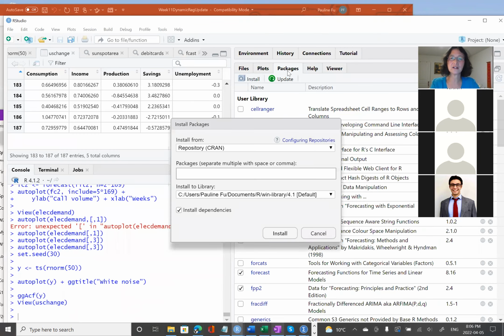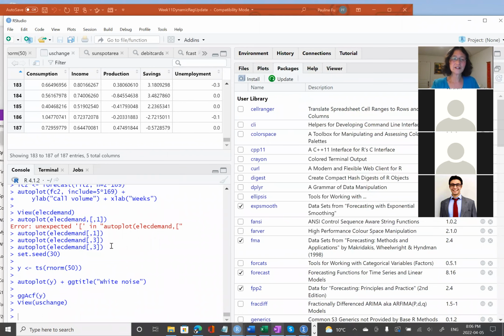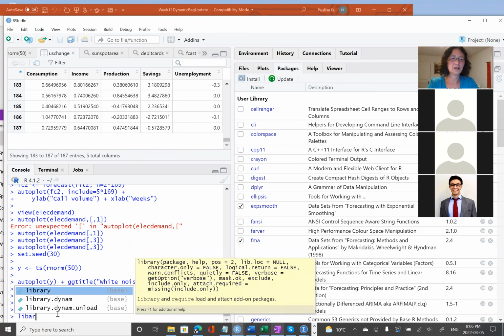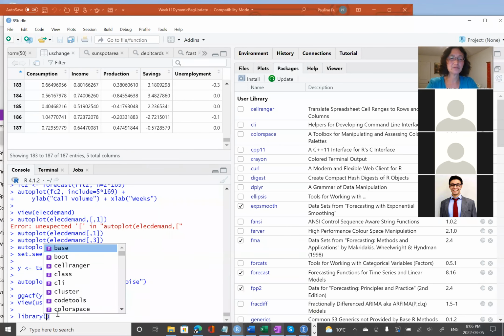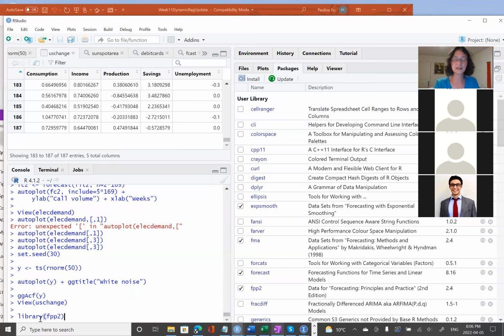Where do you install? Go to packages, then install, then type in FPP2. I already installed it, so I will cancel. And make sure you have install dependencies checked. All the data in the second textbook is inside this package, FPP2. After that, you have to type in library, L-I-B-R-A-R-Y, and then FPP2. Each time you use R, you have to type this in here.